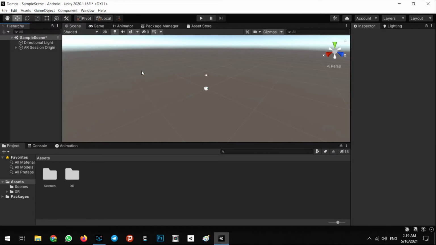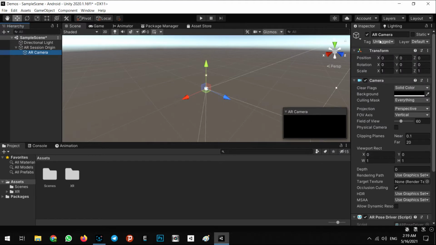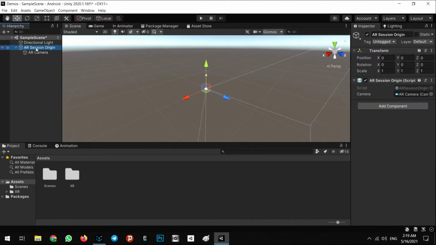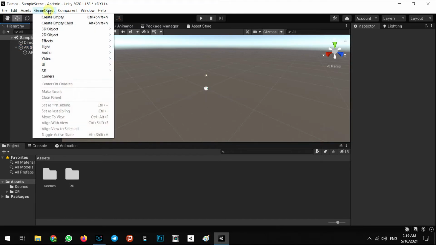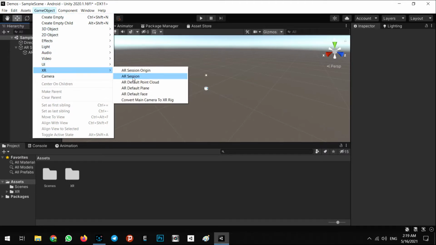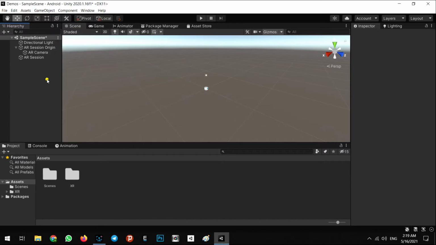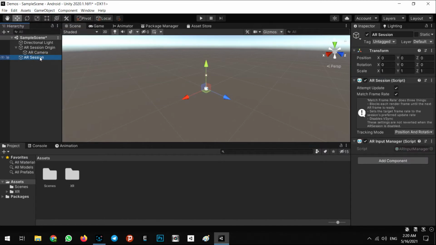As you can see in here we have a main camera, AR camera, and also AR Session Origin with this component, and AR camera attached to this value for camera automatically. Okay, at first we do that, then we come here and click on AR Session. Okay, right now we have everything we need for a simple scene for AR.